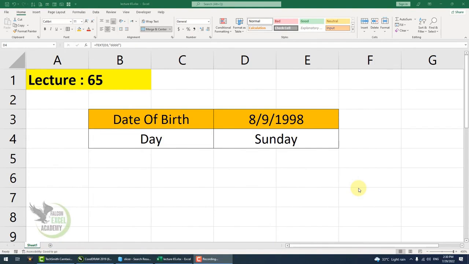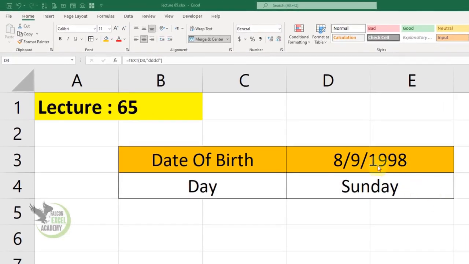Today we will talk about how to extract the day from a date of birth. For example, suppose we have this date of birth, 9th August 1998. Here we wanted to know which day was the 9th of August. For this, I applied this formula here and it showed that it was a Sunday.